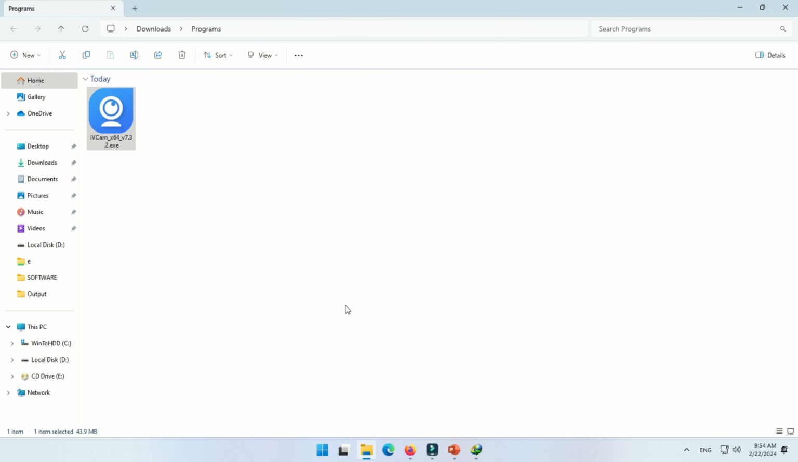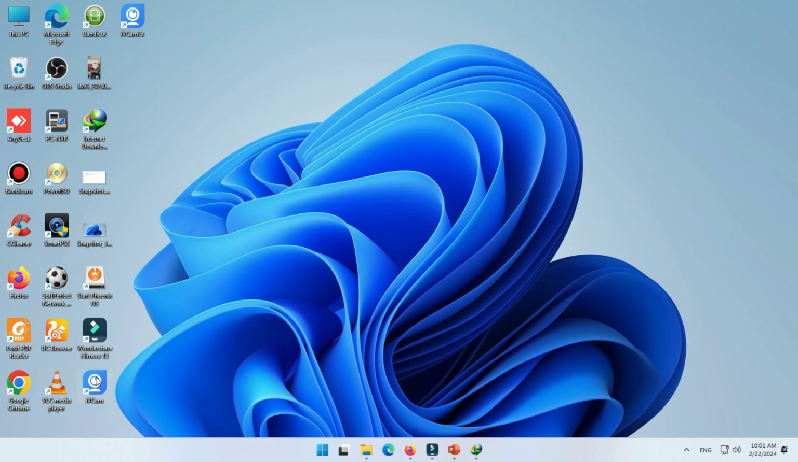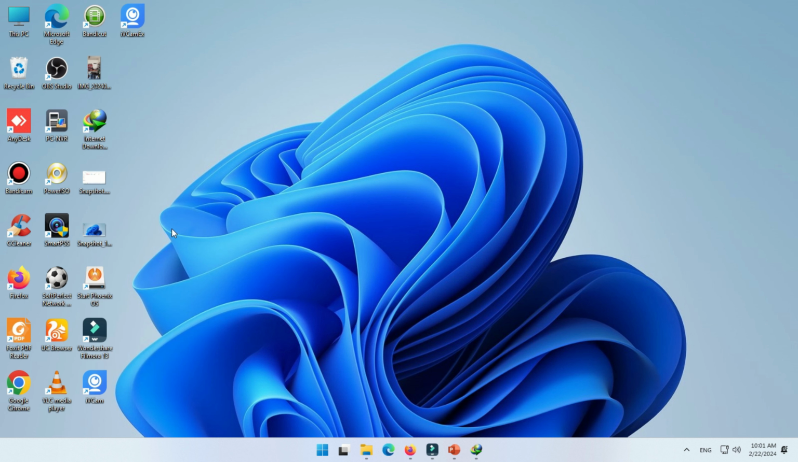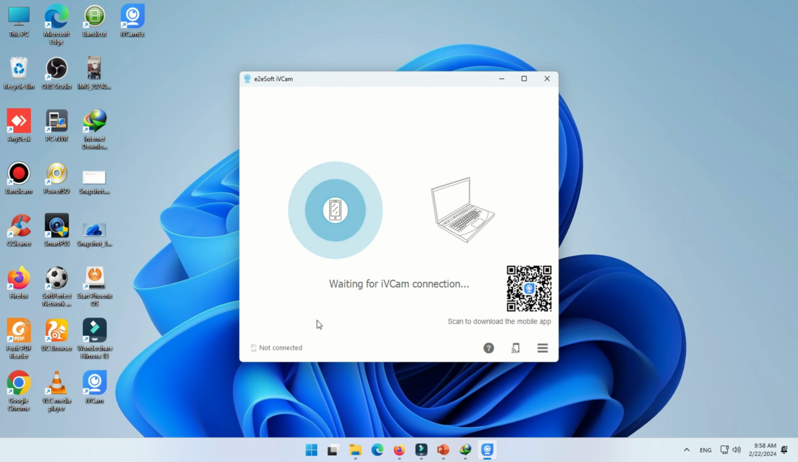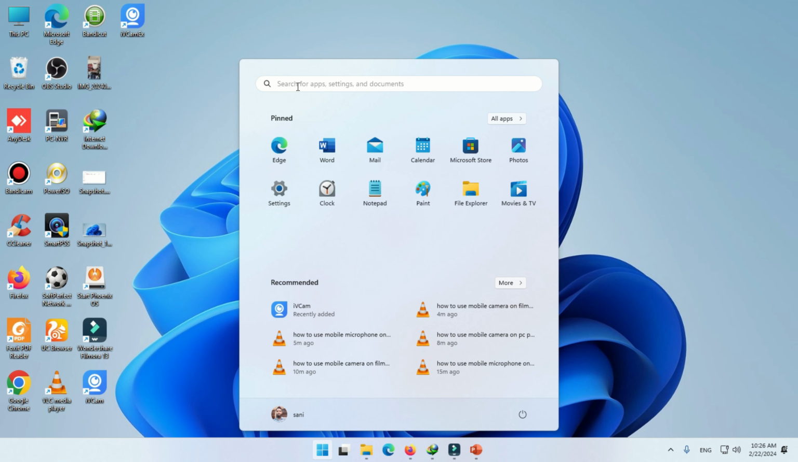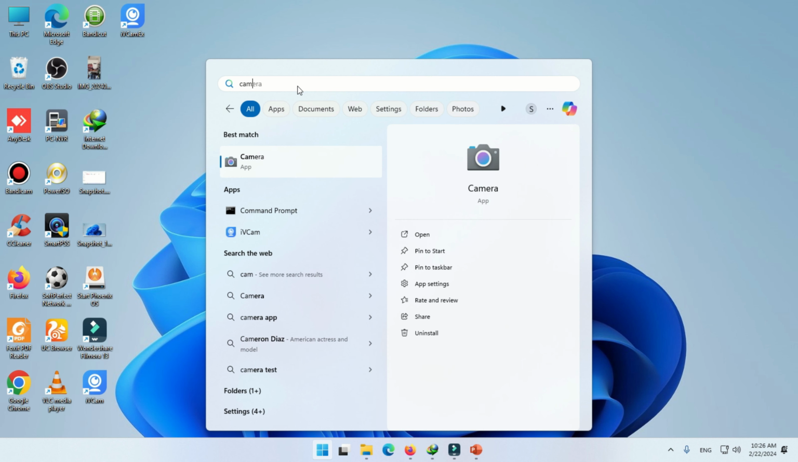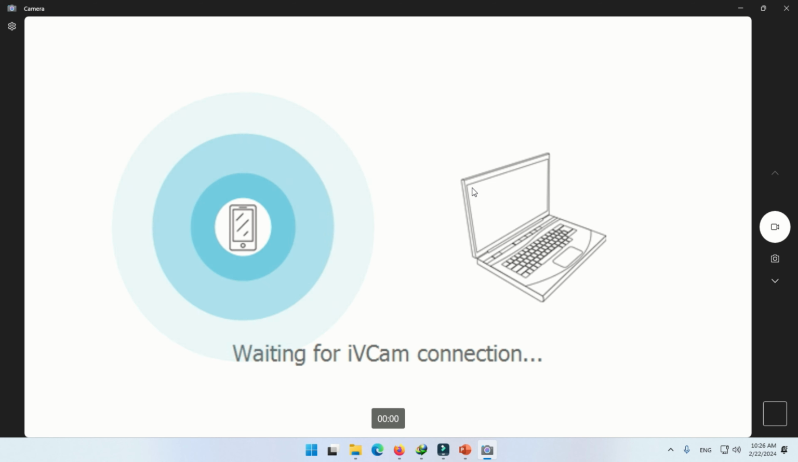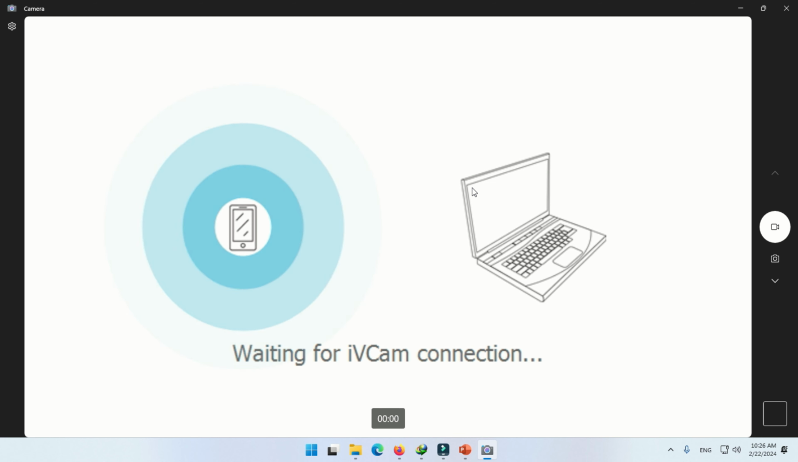Now minimize this window and go back to the desktop screen. On the desktop, click on the Webcam icon and press Run as Administrator. Now this screen should be minimized. Click on the Windows 11 icon and search in the search bar for camera. Select the camera that you want to use. Open this camera. Now you can see here the Webcam software is waiting for a mobile connection.